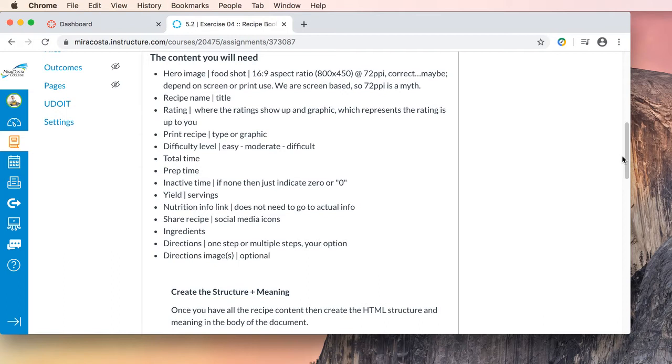Now, traditionally, I've always worked at 72 pixels per inch. That was always thought to be correct. Maybe not so much anymore. It really depends on if you're dealing with screen or print use. We're screen-based, so 72 ppi is or may be a myth.